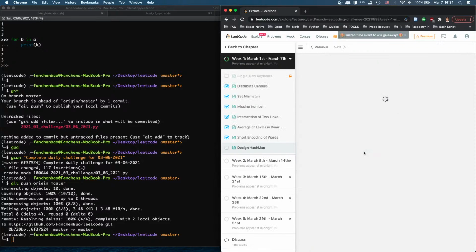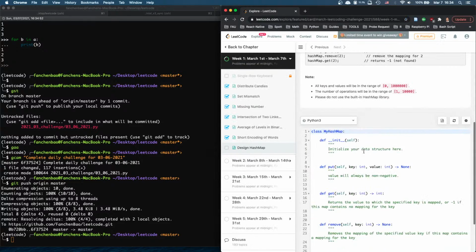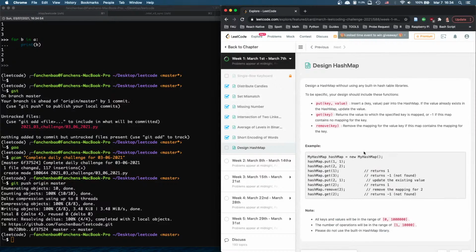Design HashMap. Oh, man. Design a hash. It does say do not use the built-in HashMap library. So we're going to have to design our own scheme for hashing. All right, let's read about it. Design HashMap without using any built-in hash table libraries. To be specific, your design should include these features.